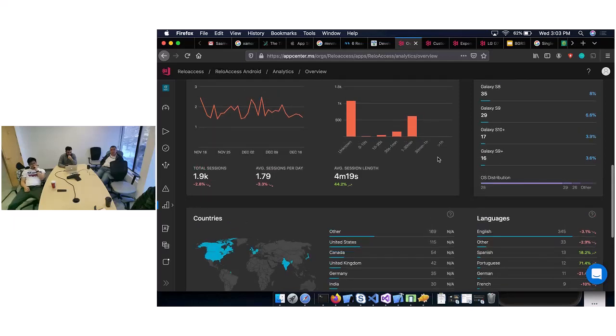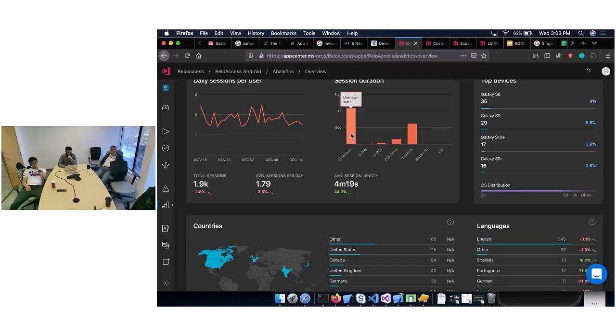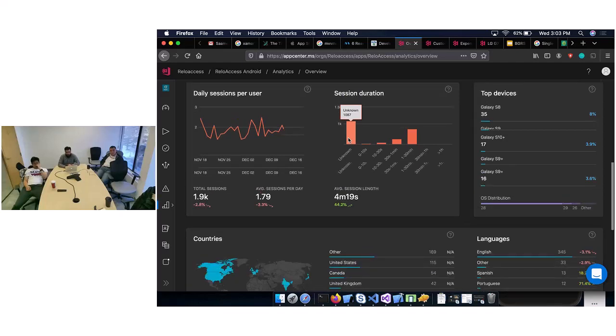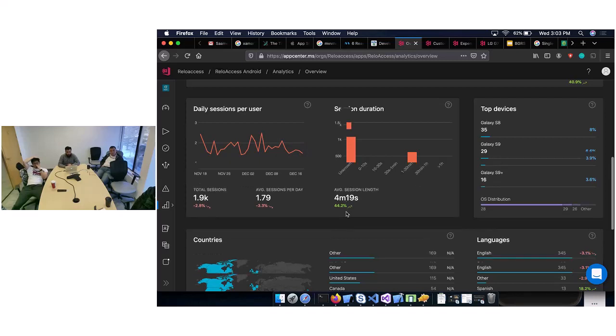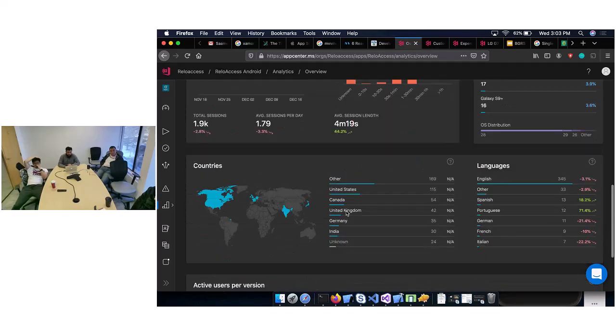Why is it unknown? Maybe it just didn't give the data, or they didn't allow data to be given. Yeah, certain data they won't collect. So the average sessions per day is 1.5. The average user will open the app more than once. The average user will use the app for 4.5 minutes. Pretty good, actually. People are actually using the app.